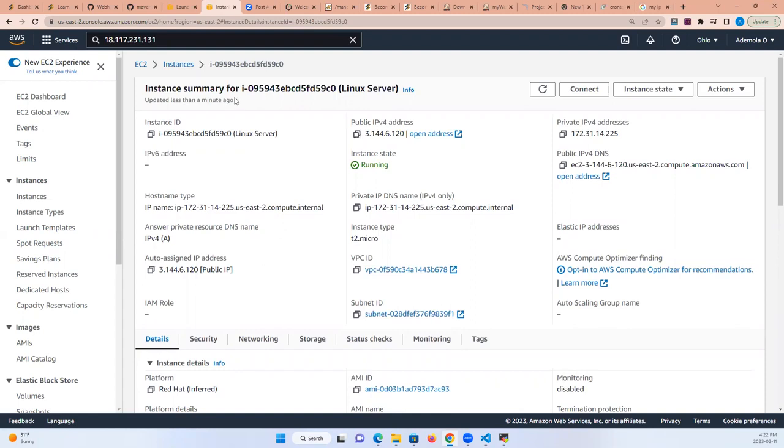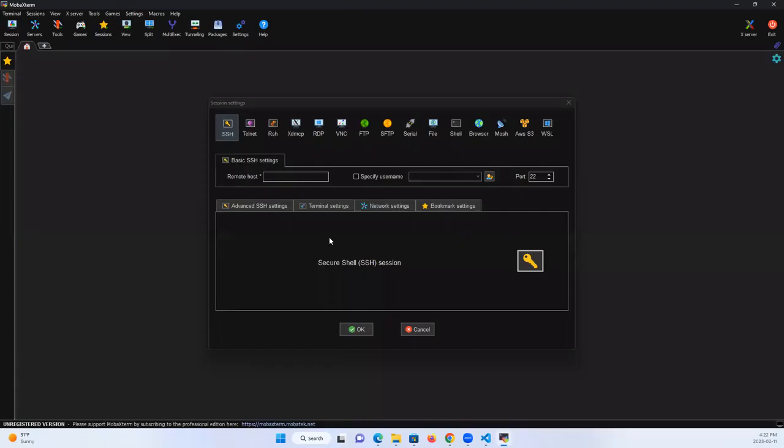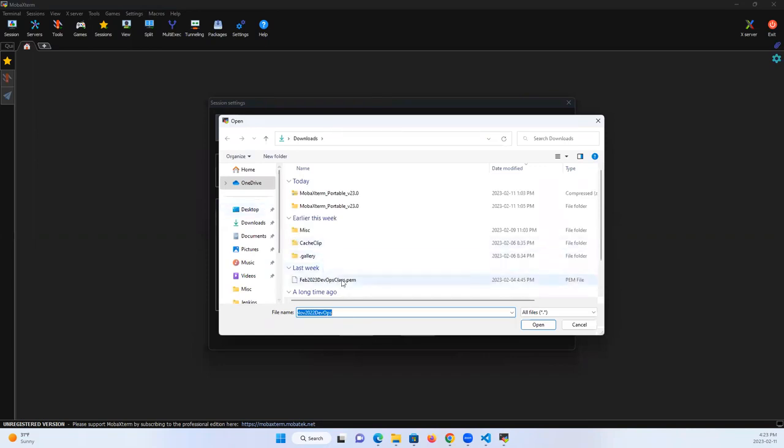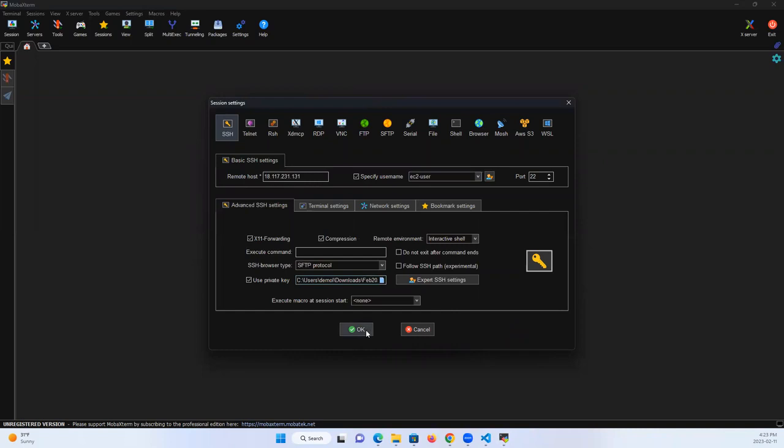If we pick this one and we come here and say we want to connect, this is the previous one. Remember the previous public IP address. I specify username EC2-user, and port 22, which is the SSH port. I click on advanced, I click on private key to pick up my key. This is my key, February 2023 DevOps class, and I click on OK.